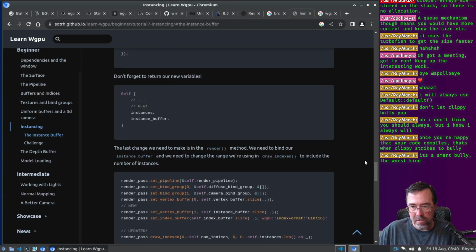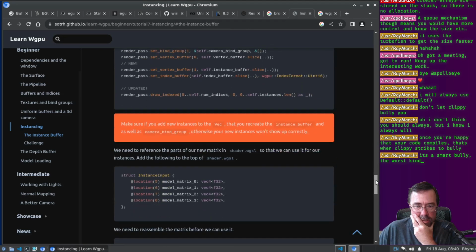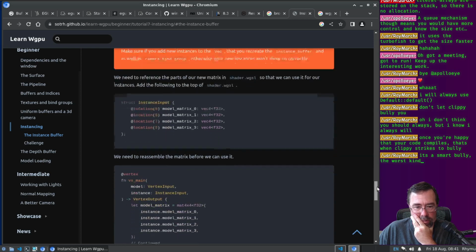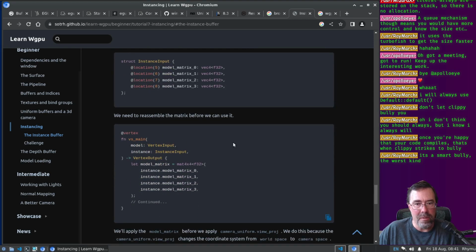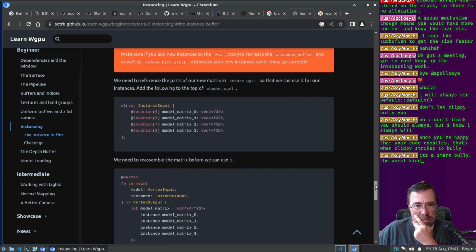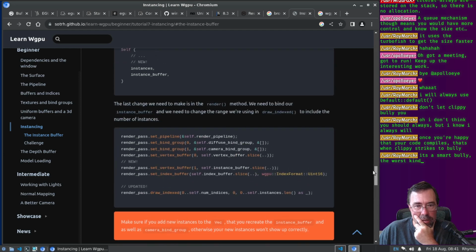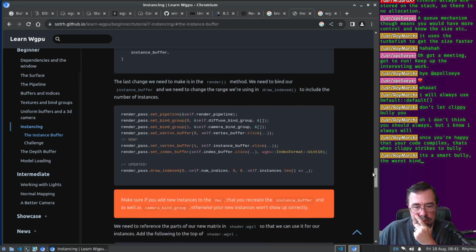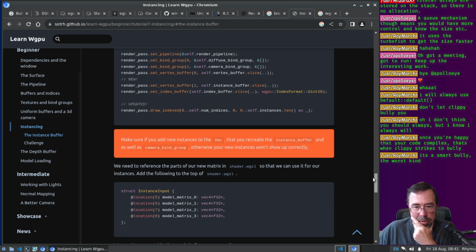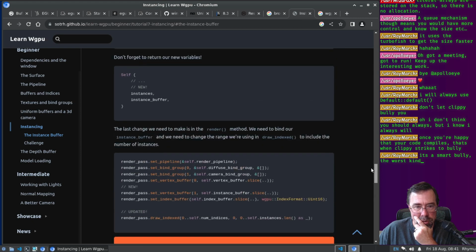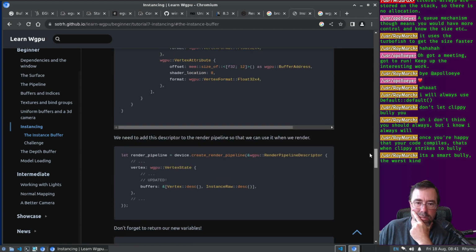Okay, so I got to see how they did it in the tutorial. How do they get an instance input? They make a struct for it with different locations. Okay, they just added it as another parameter. Got it. Wait, it has to be disassembled into pieces? Why? Parts of a matrix that we can use. Why did they disassemble it? Some limitation, right? Pipeline?